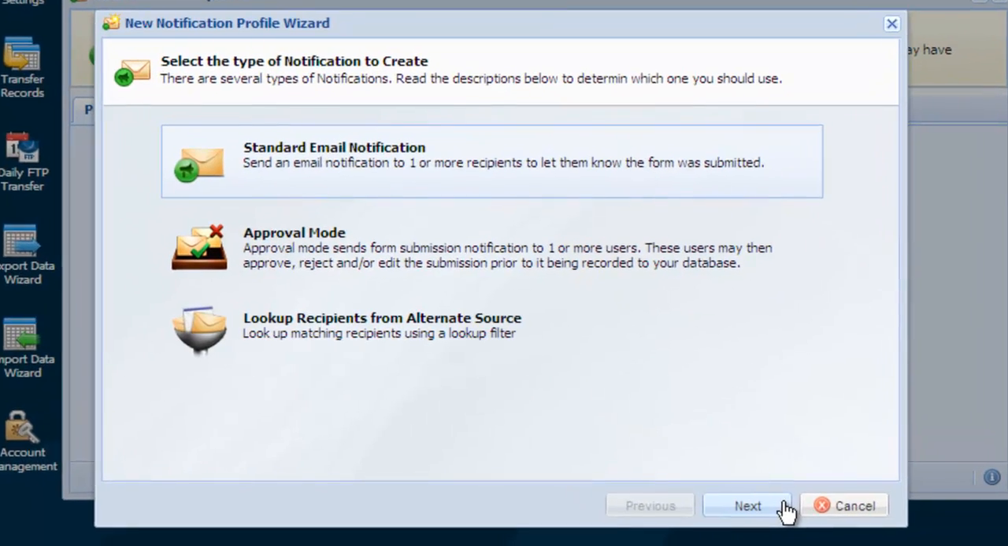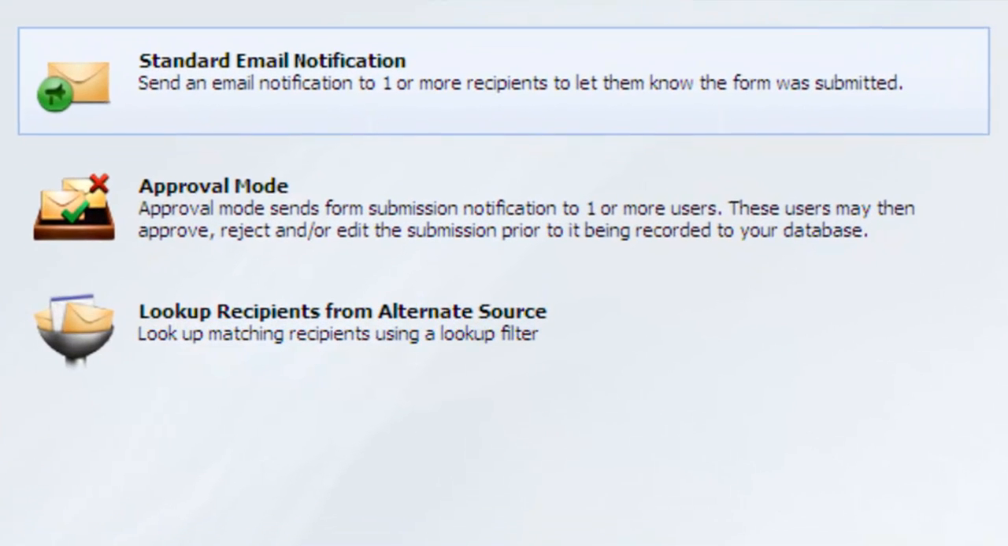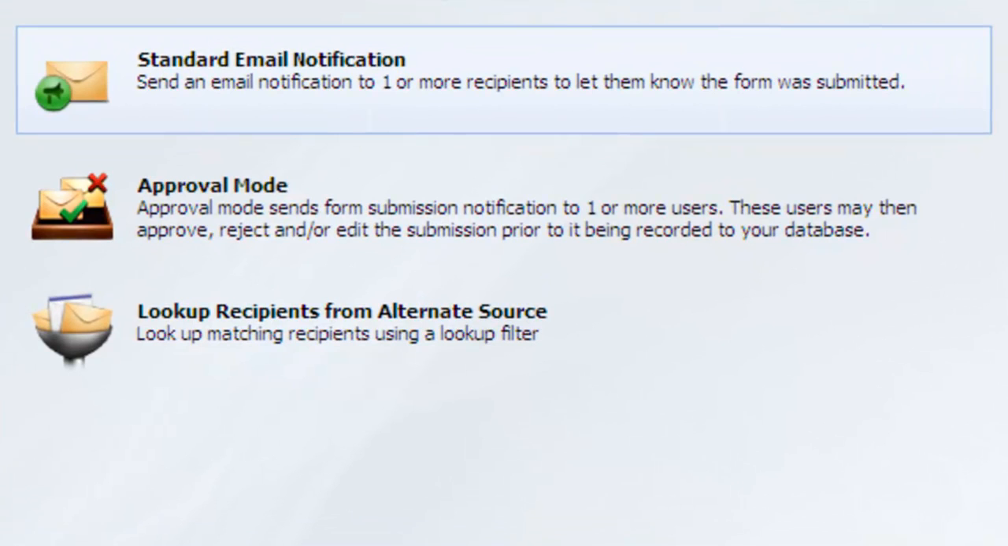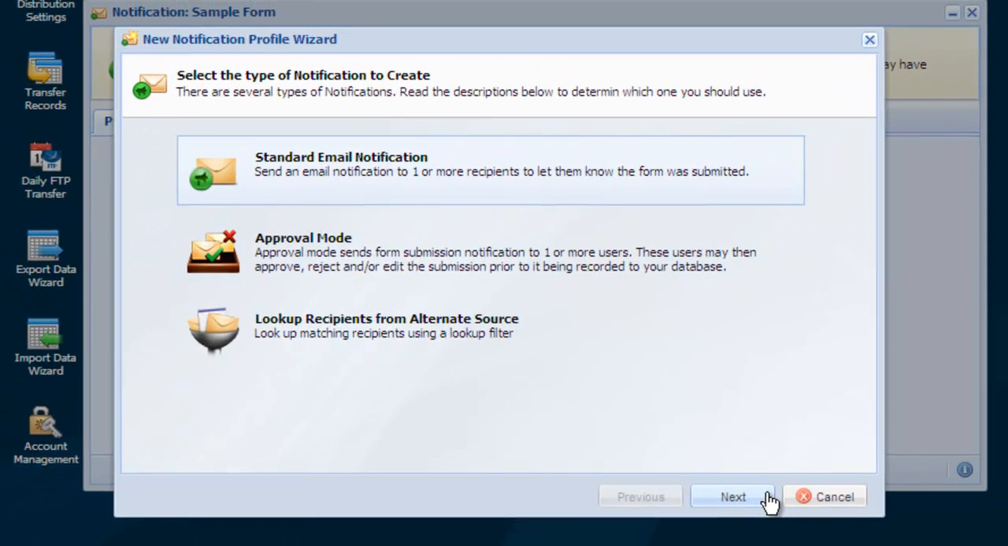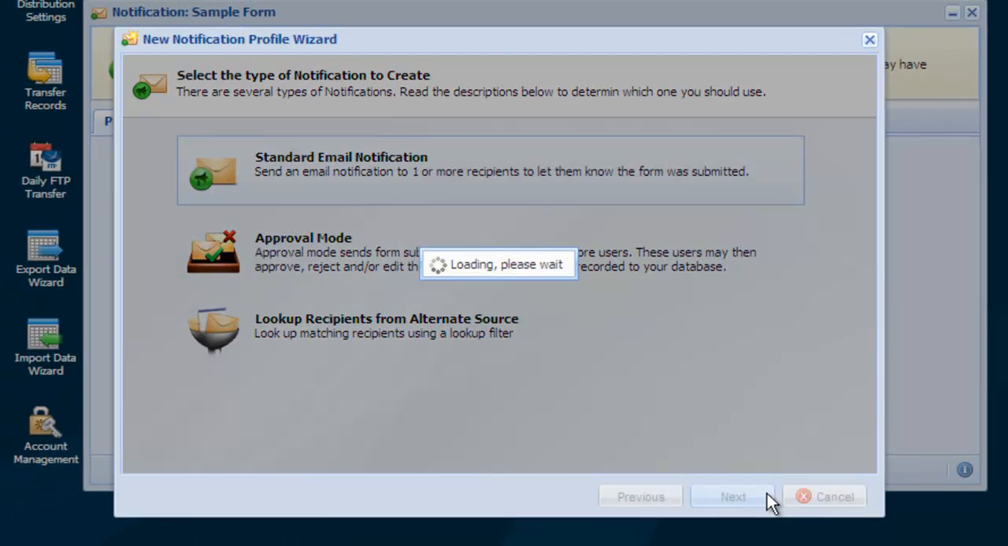There are three types of notifications to choose from. A standard email notification sends a standard email to a recipient of your choice to notify them of each new form submission. Approval mode lets you set up a group of approvers that must approve each incoming submission before it gets recorded. The lookup recipients from alternate source option allows you to use a lookup table and various rules to look up the recipients for email delivery. In our example, we'll use a standard email notification.